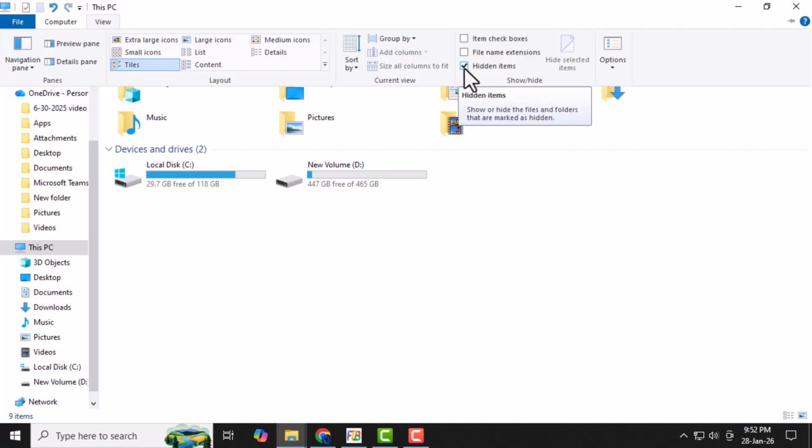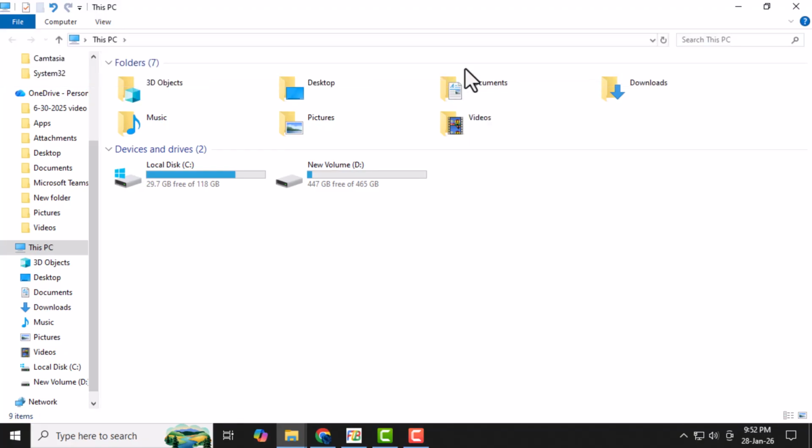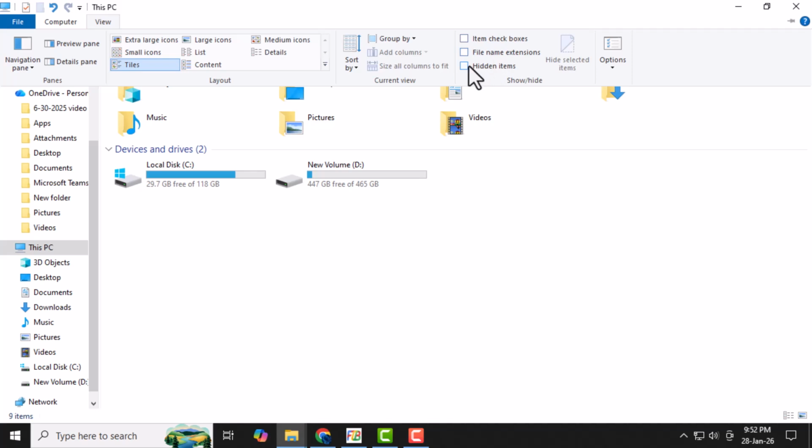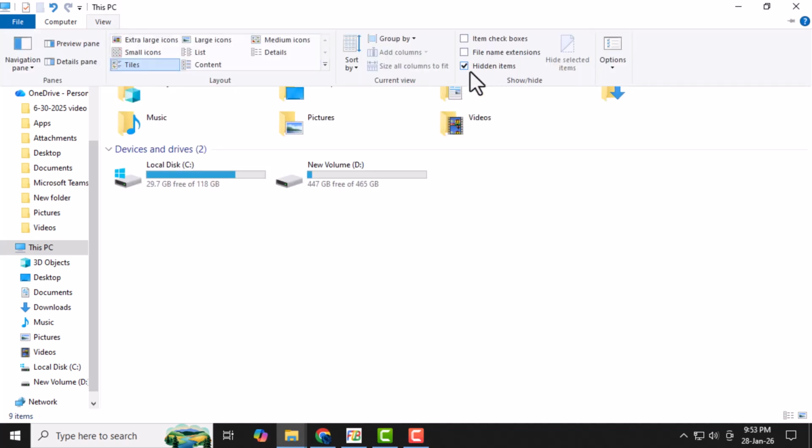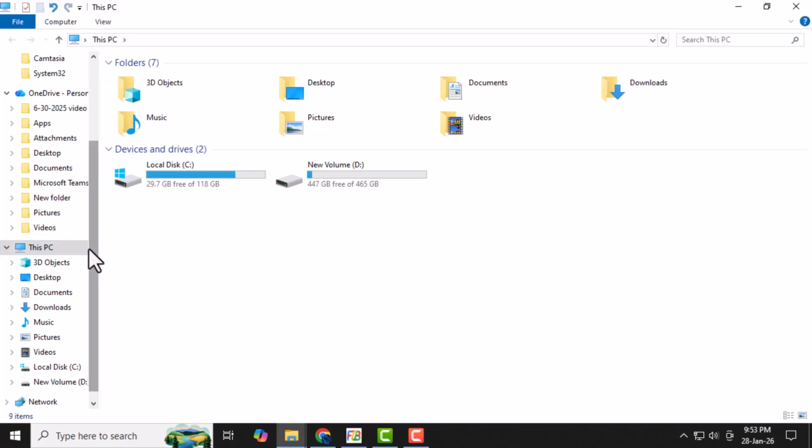Step 4. Check the Hidden Items option by clicking on it. This is important because the thumbs.db file is a hidden system file and will not appear unless hidden items are enabled. Step 5. Click on This PC from the left-hand panel. This location shows all your drives and allows Windows to search across the entire computer.